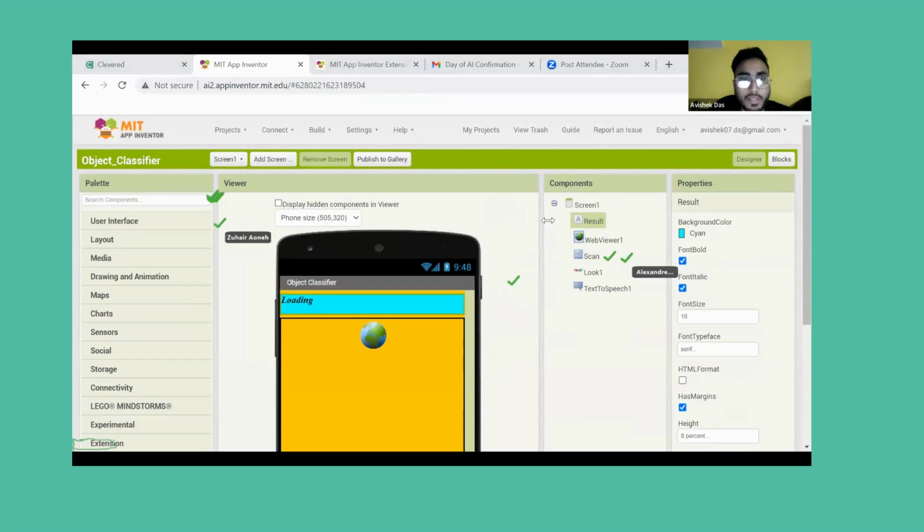Sarvajit, which part is not working? The font type, you get the font type at the fifth option. The fifth option is the font type. So the font typeface, you can import it from there.